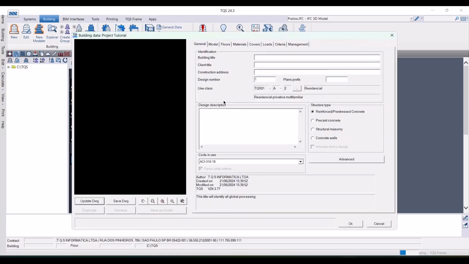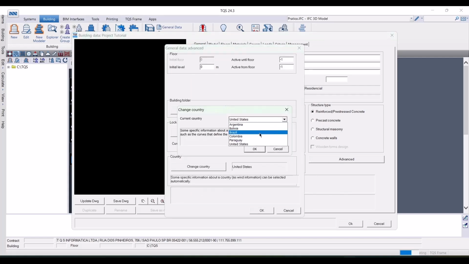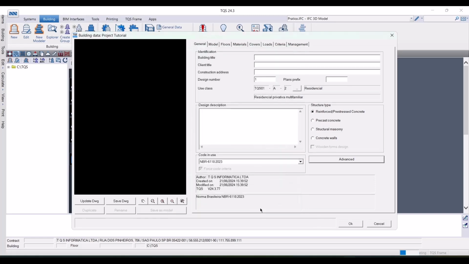Now let's look at the code in use. Select NBR 2023. So let's hit Advance button and select the country as Brazil and confirm by clicking Yes, OK, and OK. Now let's insert the floors.